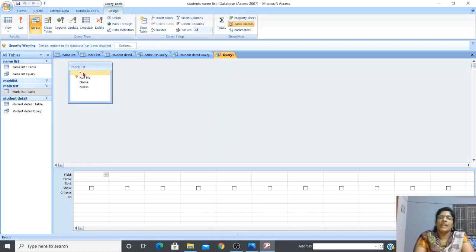In this table, Mark List, whatever field you double click on, you can see the field name at the bottom. Now let me double click on Name. Do you see the second column has Name? Then let me double click on Marks, and it comes here. So let it be as it is: roll number, name, marks. These are from the table. Which table? Mark List. Everything is from Mark List.